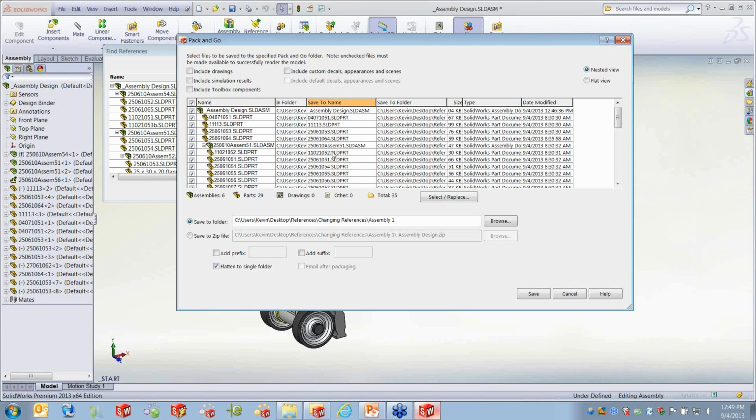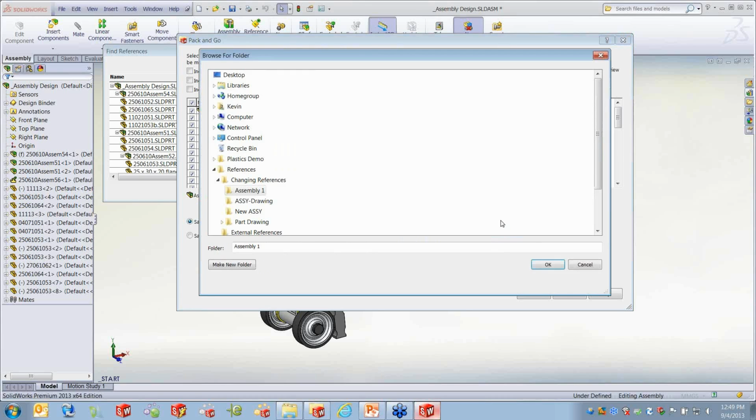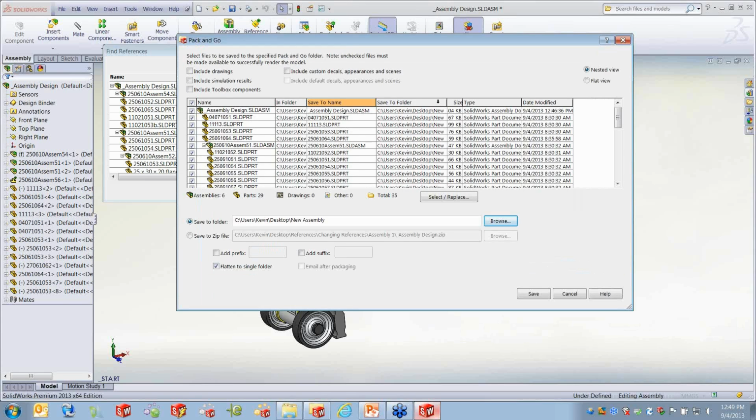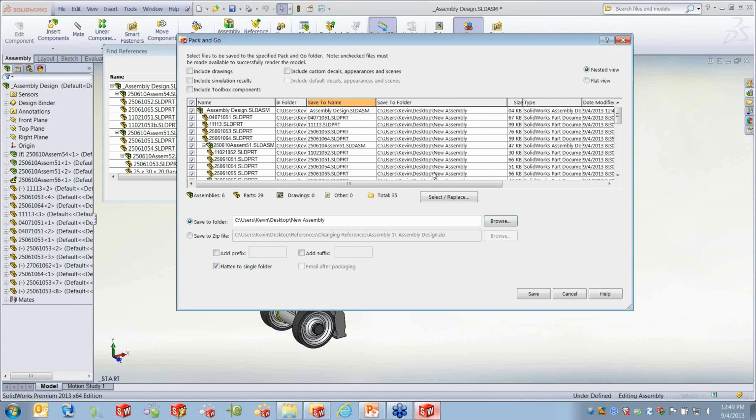Okay. Now let's go to my desktop here and we'll make a new folder. We'll call this my new assembly. And what we want to do is we want to save some of these components to this new assembly folder. We're going to create a new assembly and we're going to change this 1113 part. Well, this checkbox tells us how many that I'm actually packing and copying. Well, let's just turn them all off. I'm going to make a copy of that one and that one.